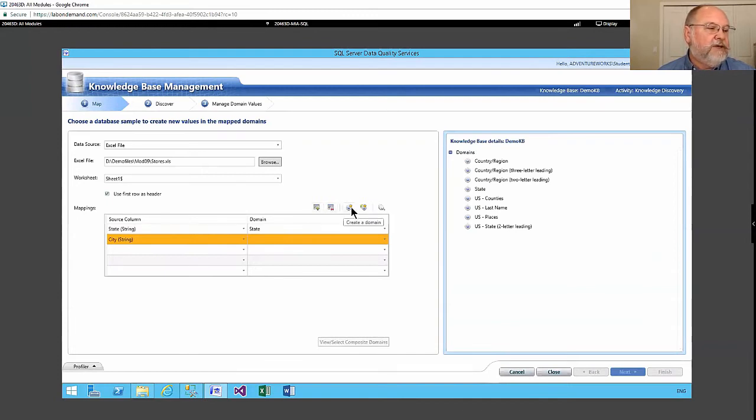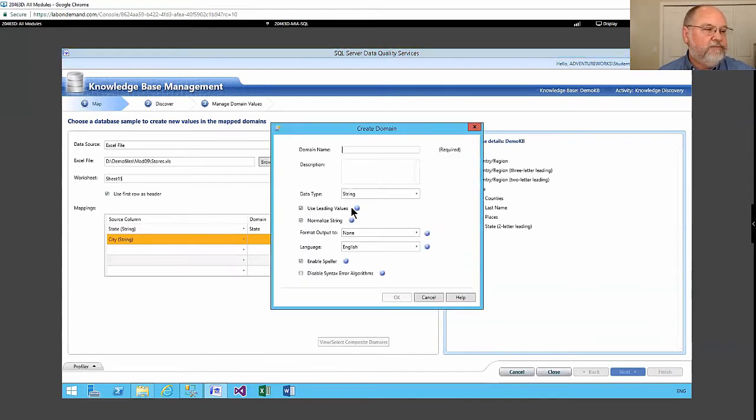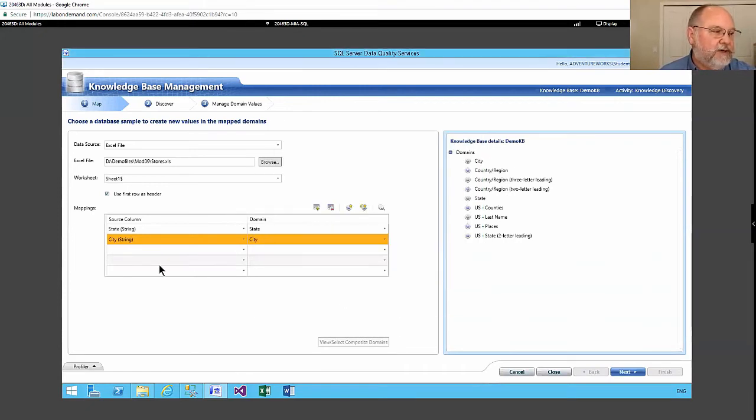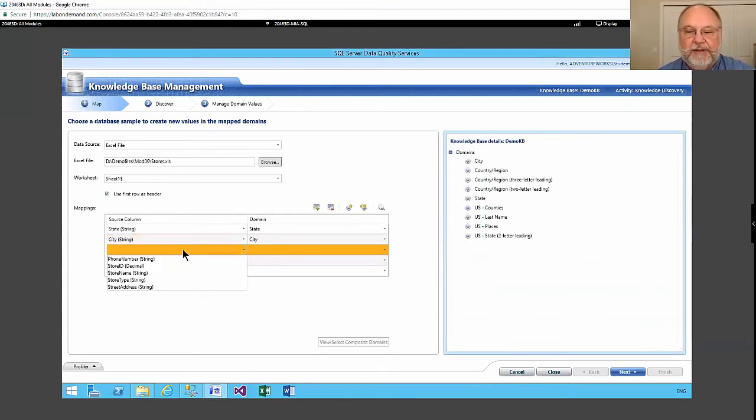So I'm going to create a new domain. We'll call it city. You don't have to call the domain the same as the column, but it makes sense, right? It's just logical, and there's no reason not to. We would fill all this stuff out. I'll click OK. Then we're also going to map store type. And once again, there is no domain called store type, so we'll have to add one.